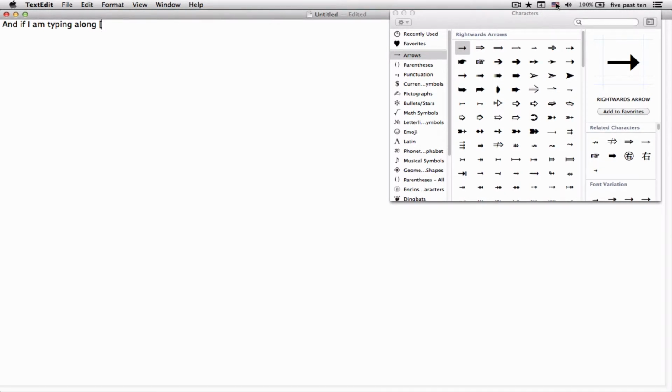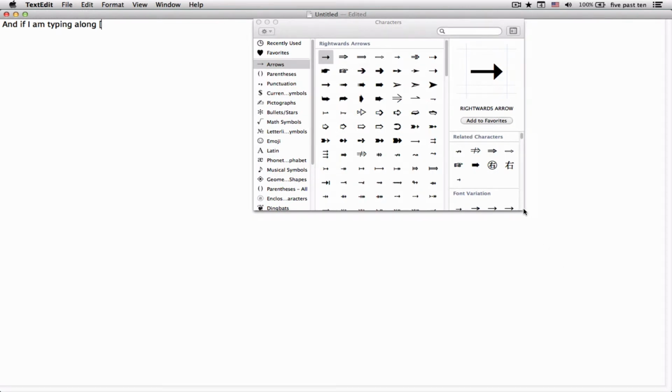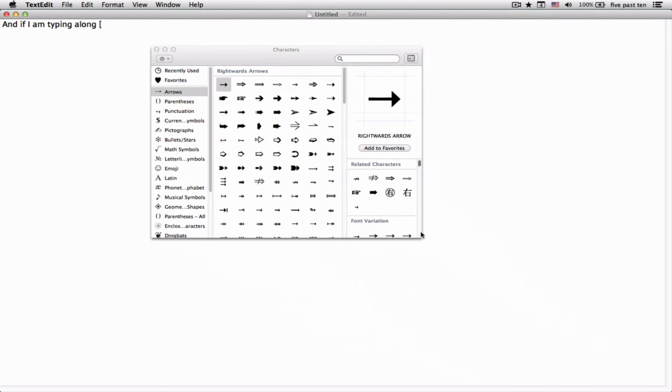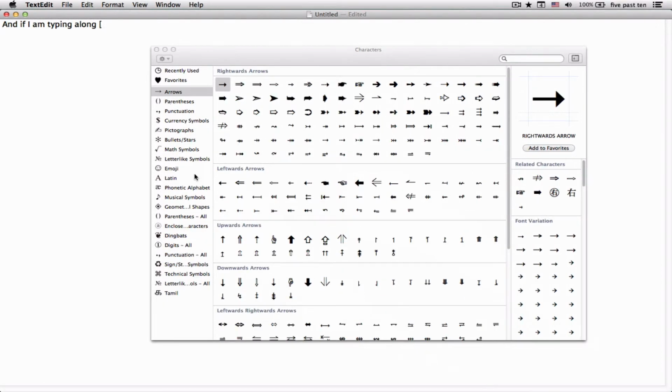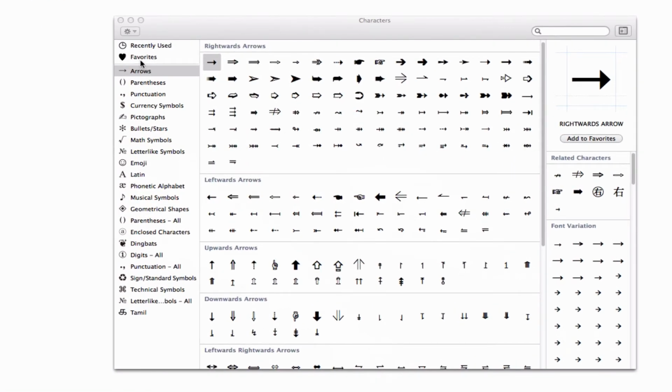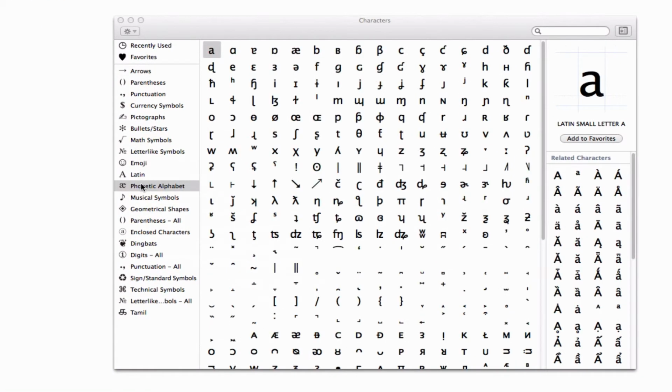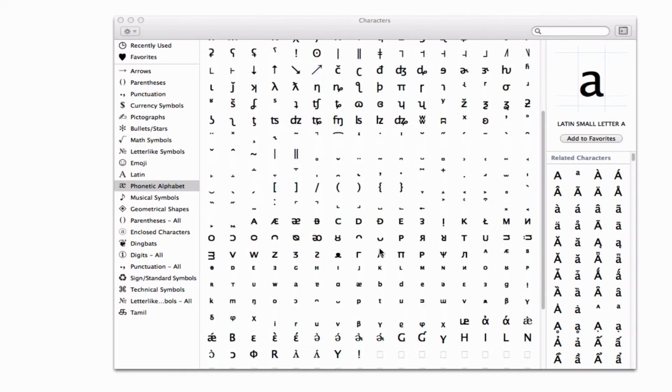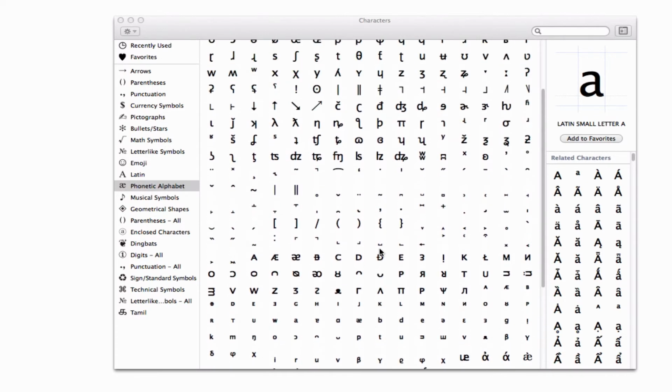So here we are, we're in the characters palette, and you can see down the left-hand side here is a list of different kinds. I'm just going to make this bigger so that we can see the names of those a little bit more accurately. So you can see if I grab this, make that wider. If we go down this column, you'll notice Phonetic Alphabet. And this lists all the phonetic symbols of the IPA, and even some that are technically not officially part of the IPA.